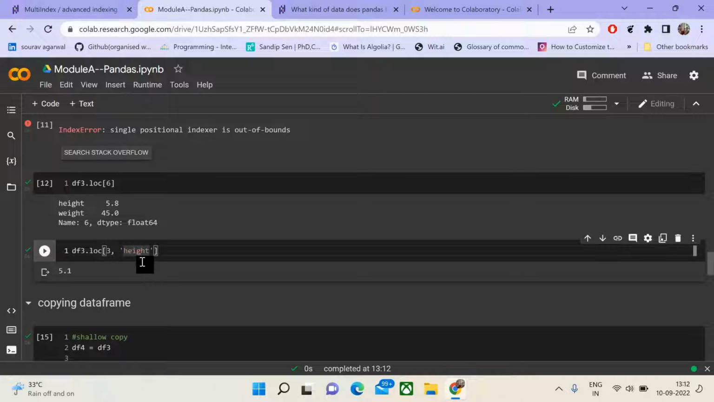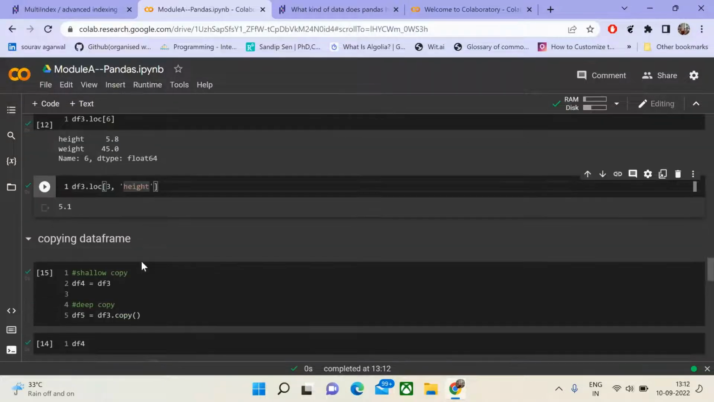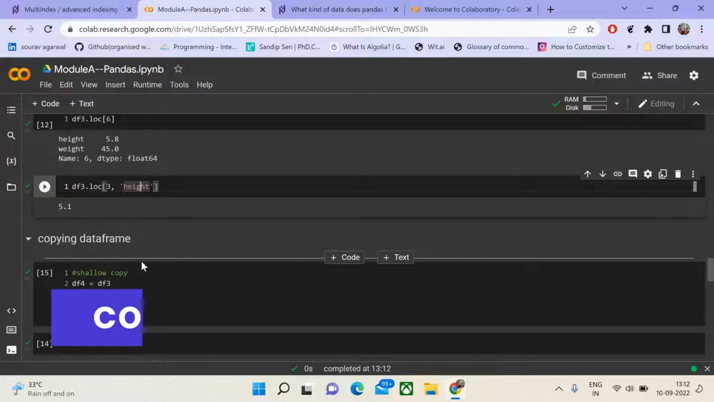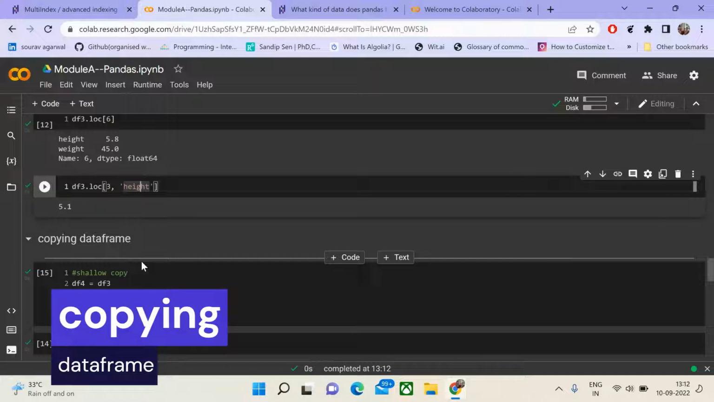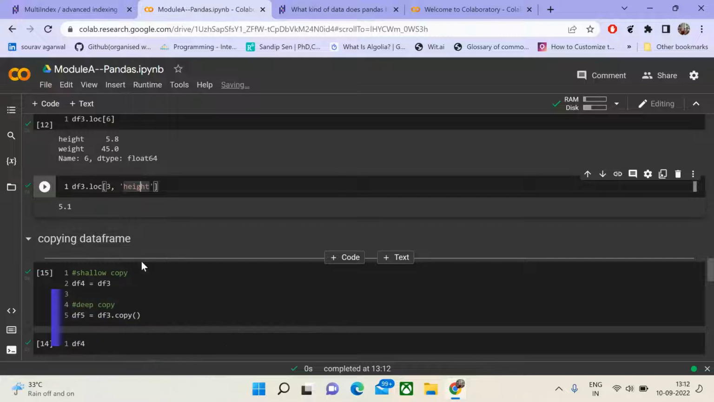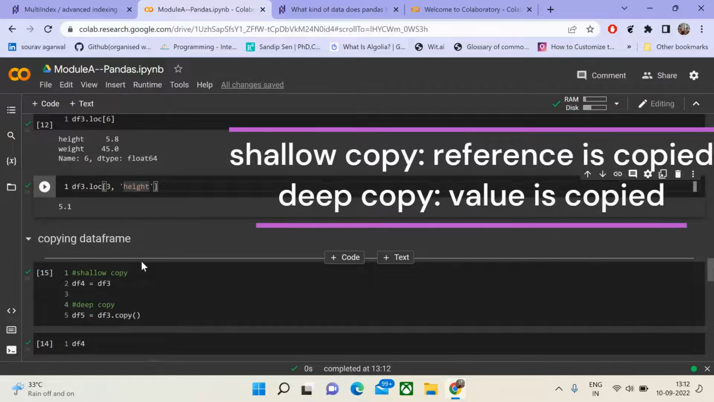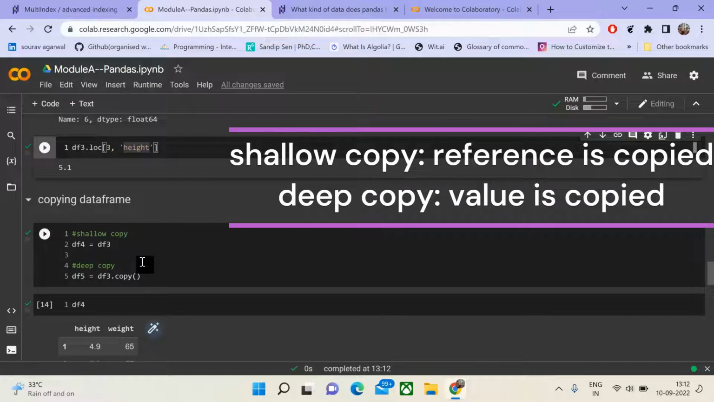Now we'll learn one more important concept for this particular lecture, module 1, which is copying data frame. We understand there are two types of copy, deep copy and shallow copy. Shallow copy only stores the reference of the corresponding data frame, whereas deep copy copies the underlying value. Let us see.